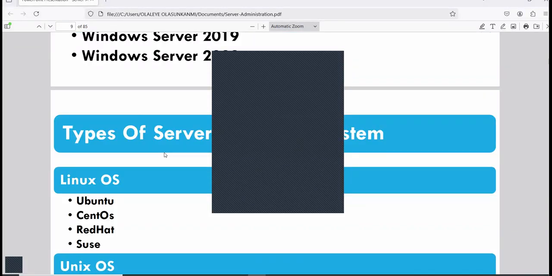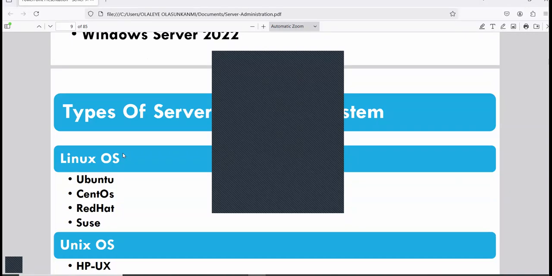So the second one here is a Linux OS. Yeah, I'm not starting afresh. I'm starting from where I stopped. I'm not starting afresh.